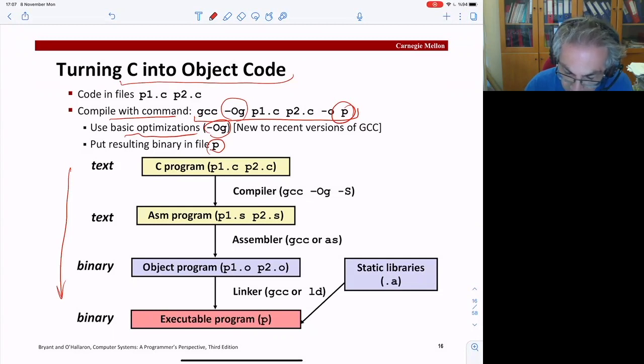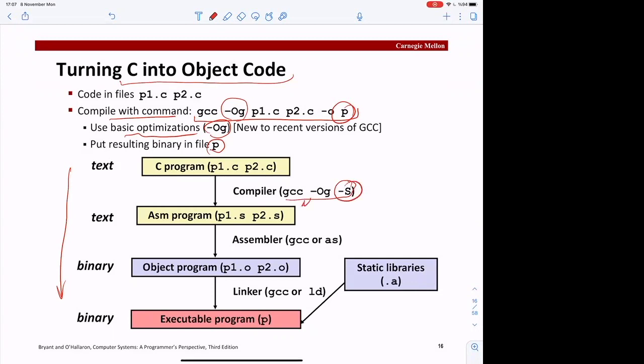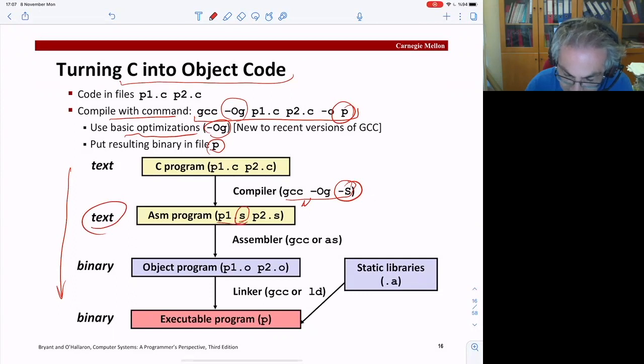For example, when you compile with -S here, then you will get an assembly program, which is text, with the .s extension. And then you can compile it with the assembler, and then you get an object program, which is a binary. And then in order to get your executable, you will be running the linker, which links this binary code with some static libraries to get your final executable.